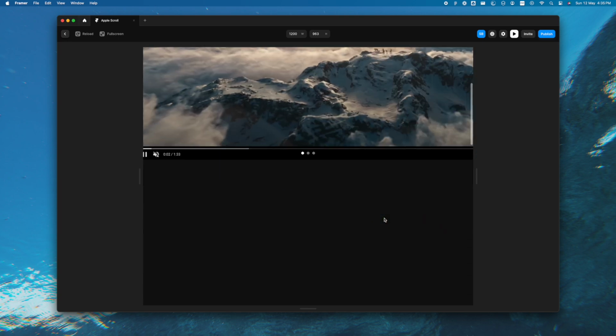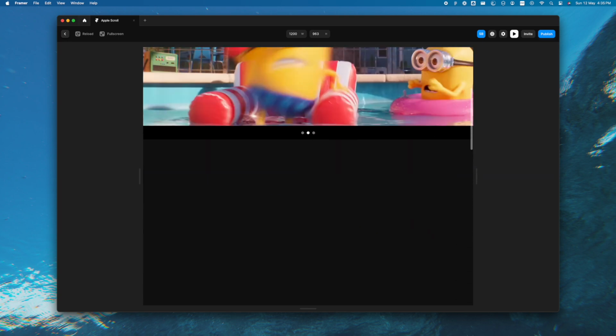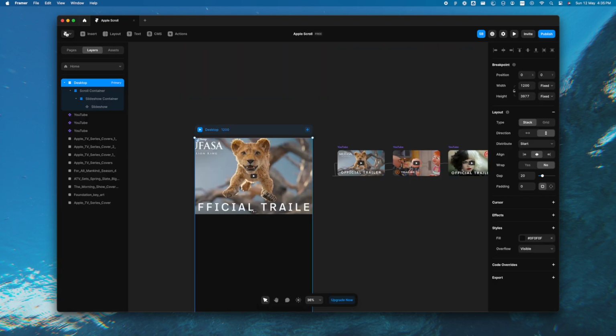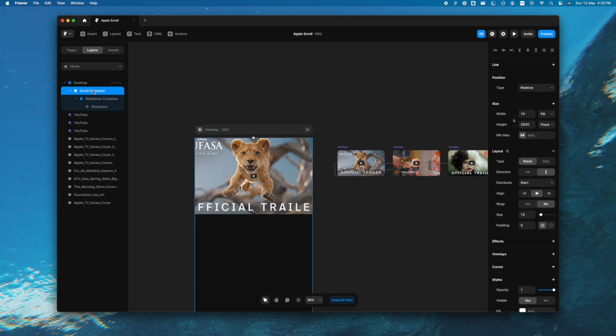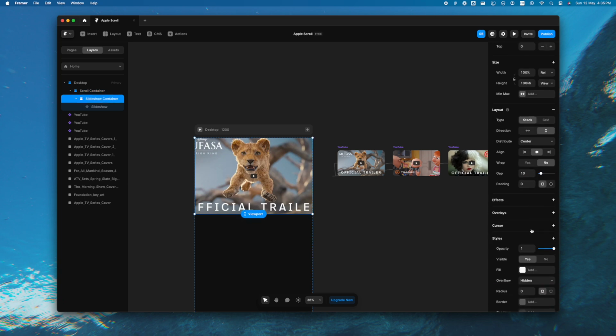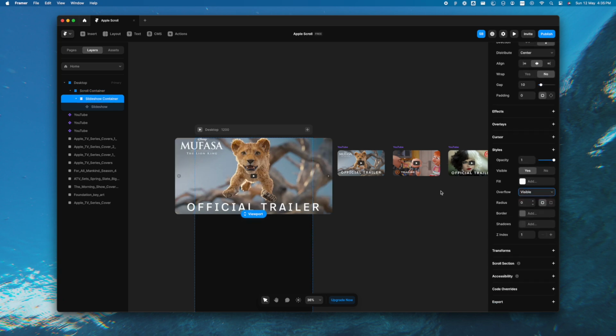It is working, but it's switching too quickly and it's not even sticking to the top. Well, we definitely have a lot of things to fix in here, starting with the overflow settings. Now, whenever we use a sticky frame, we have to ensure that all its parent components have overflow settings set to visible, which we have not done here. That's why it's not working.